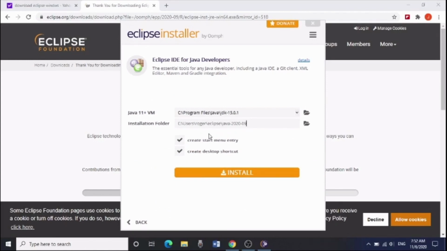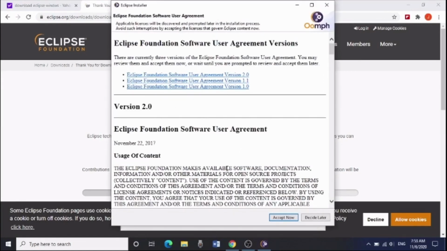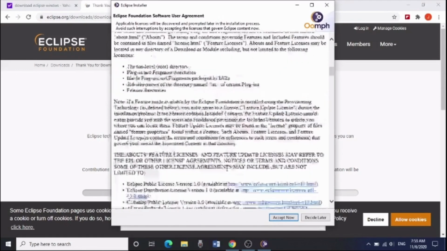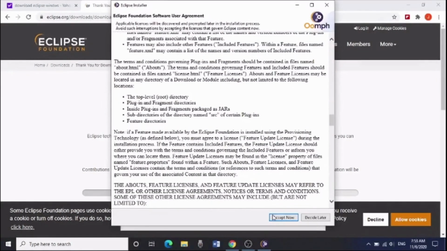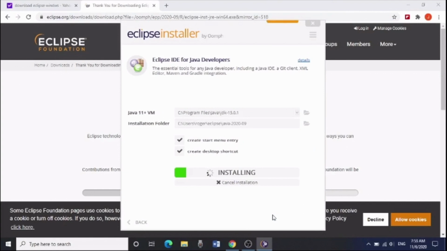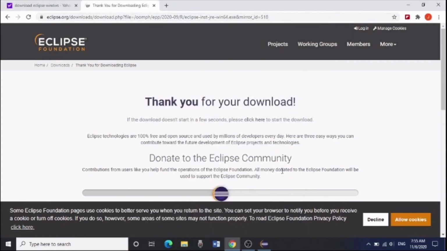You can change the installation folder if you want, but this is perfect for me, so I'll just press install. And now I have to accept the license agreement, so I'll just press accept now. And then it'll start installing. So now that this has installed successfully, I'll just press launch. It might just take another little while for it to start up.